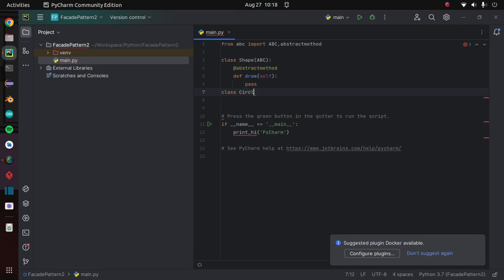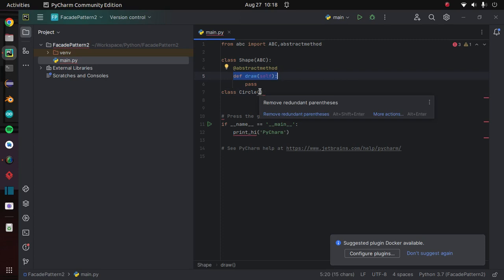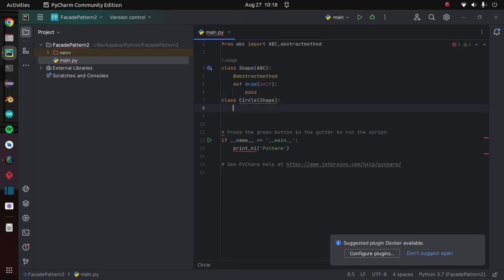So circle, and it will be implementing it in its own way. Circle will draw a circle in a different way, then rectangle or square will be drawing it in a different way. So we are implementing the same method but using it for various tasks, or using it in unique ways. So let's see, shape, and draw.